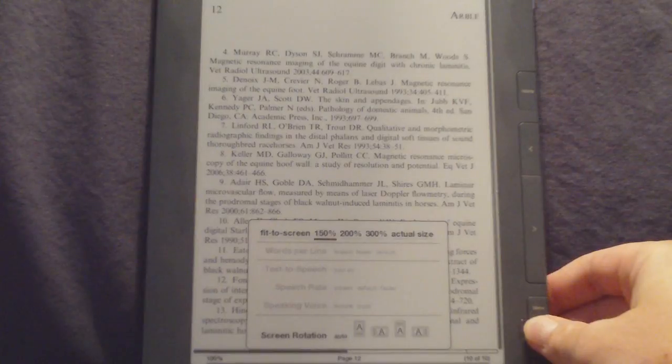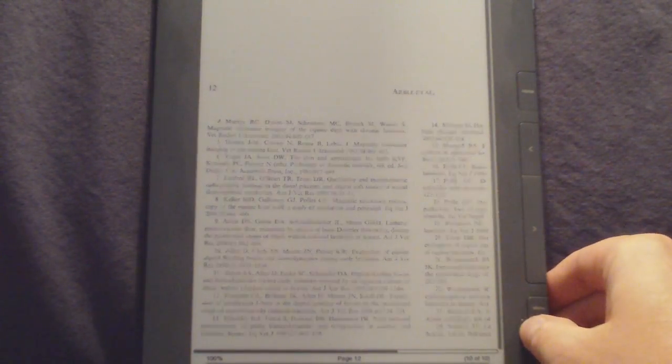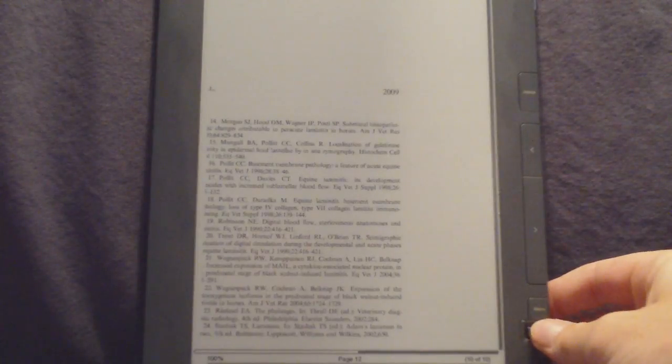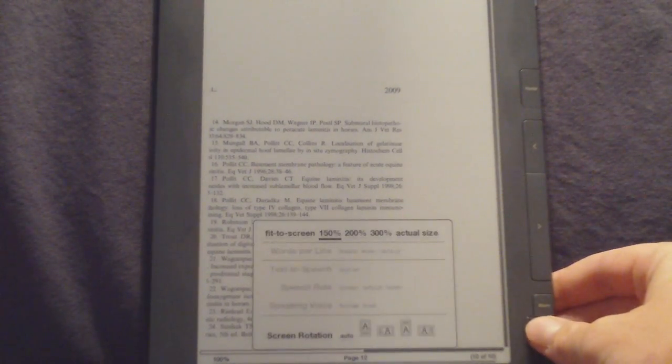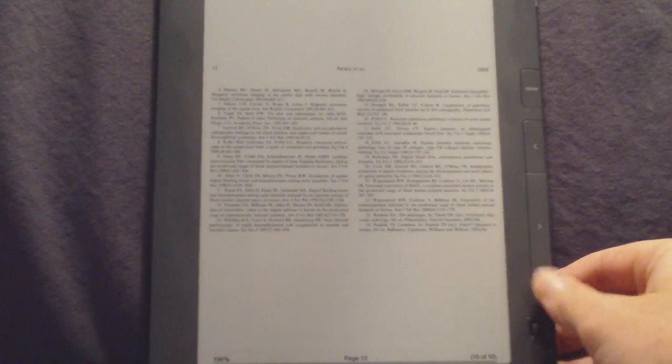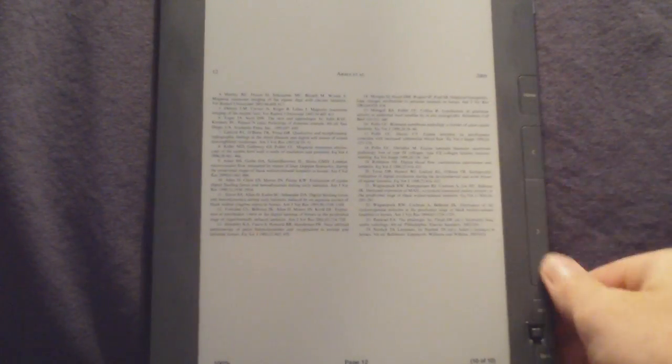Again, you can go back to the smaller size, smaller zoom. Turning pages backwards seems a little bit slower, but going forward they're pretty quick. Let's see, I'll show you some other PDFs.